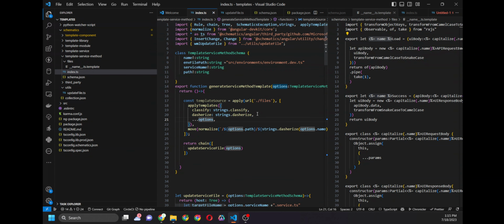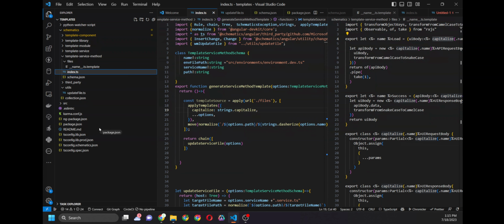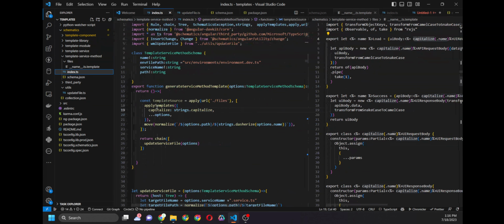So I've got my classify, right? That string's that classify, but I need capitalize, right? So I'm going to say strings.capitalize. And then I'm going to need the rest of my options, right? So the URL is going to be files, and then move, then normalize, right? So basically, I'm going to apply this logic from the files to combine everything in here, then move, and then strings dash rest options on name.